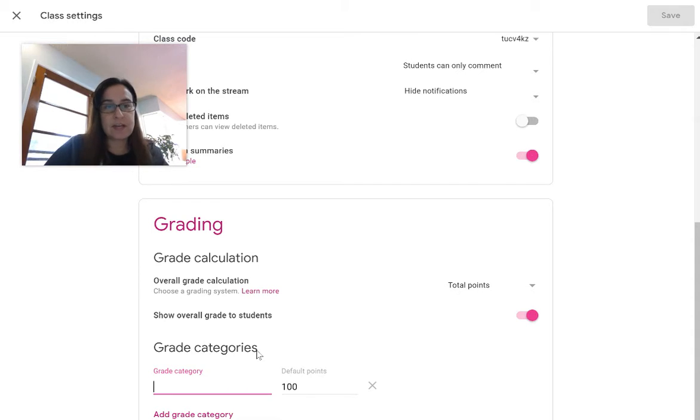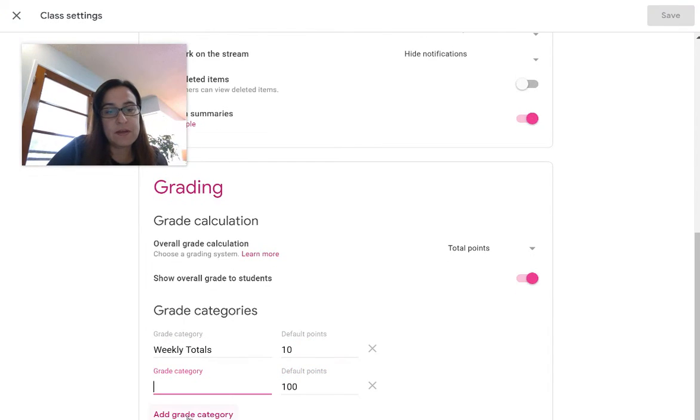Now in economics, I have a couple different category points. So I have weekly totals. So they have a planner and a quote of the day. And those are worth 10 points a week. So we'll keep that. I also have assignments. Most of my assignments are around 10 points each.